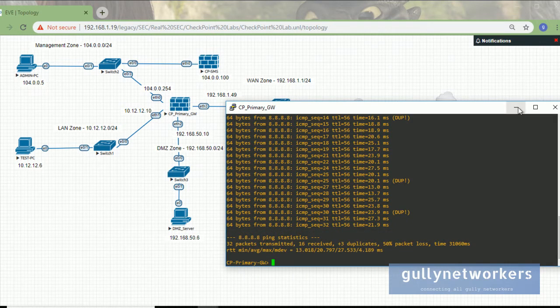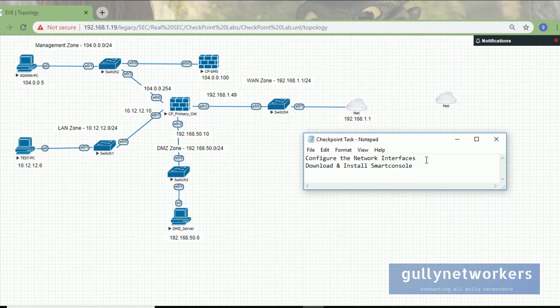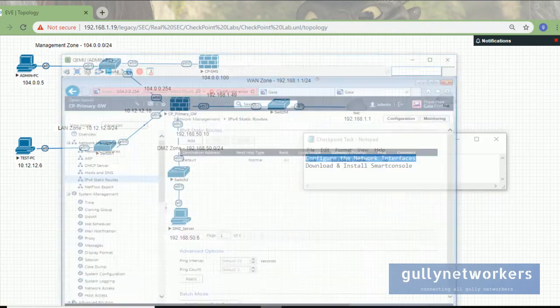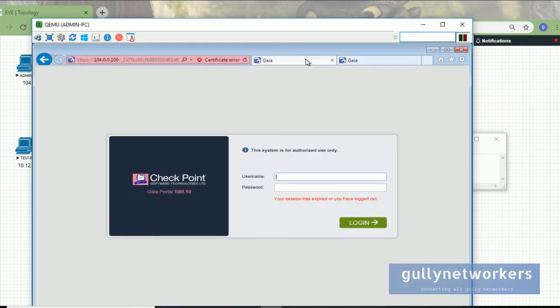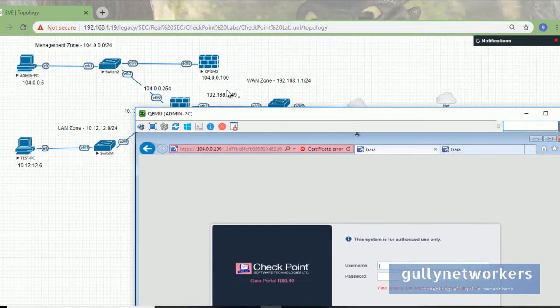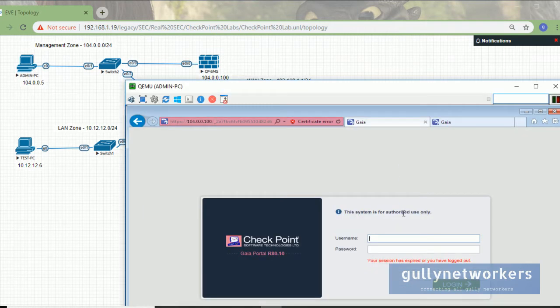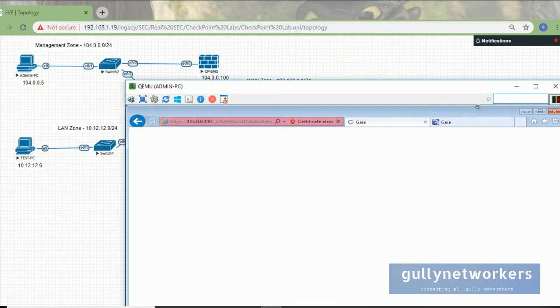So the first task we have completed now: configure the network interfaces in the primary gateway. Let me check on the Checkpoint security management server also. Let me log out from here and enter the credentials in 104.0.0.100, our Checkpoint security management server. I enter the username admin, and test123 is my password.